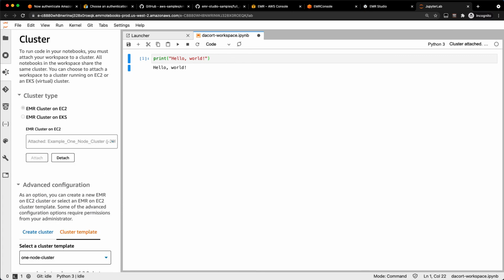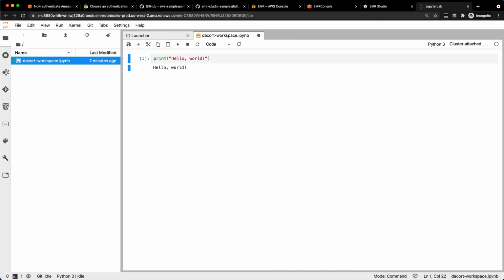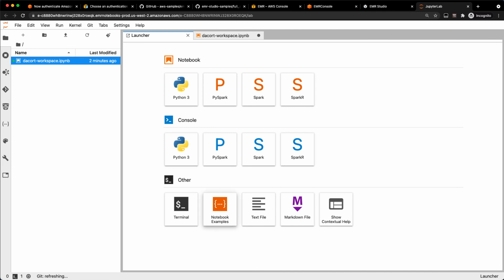So that is getting started with EMR Studio and IAM authentication. Pretty easy to get up and running. This is great if you just want to test out Studio and grant a few different users access to it. Again, let me know if you have any questions. When you're in there and you're on the launcher, you can see we've got the notebook examples.